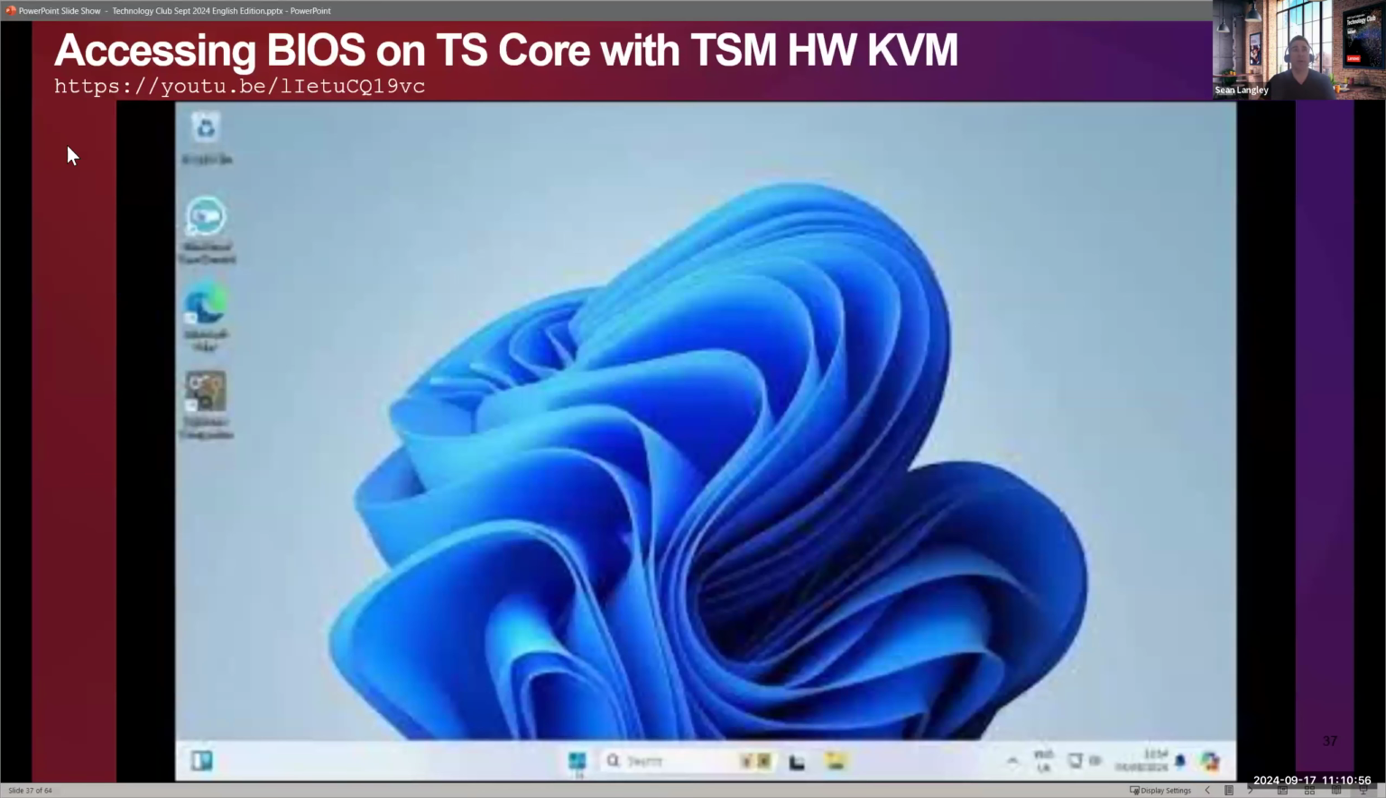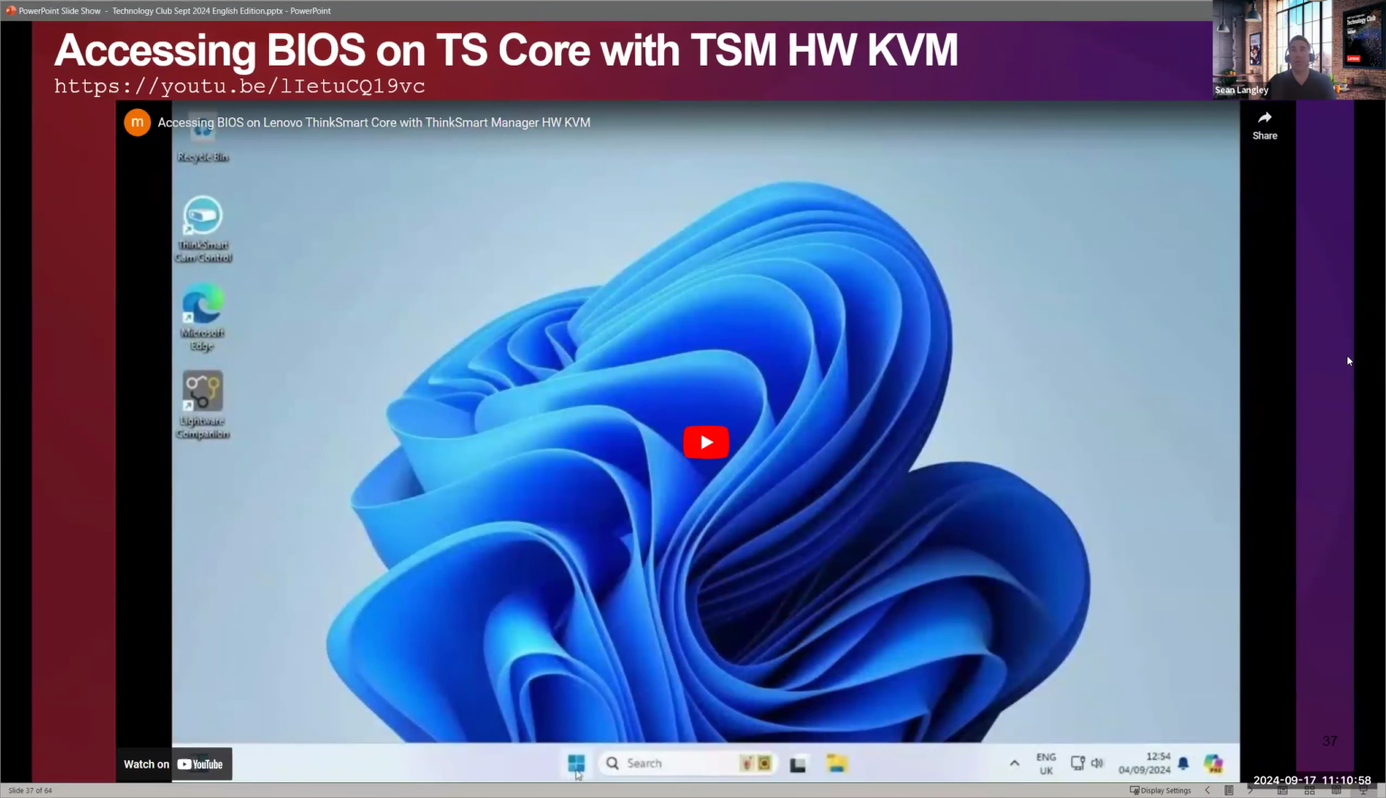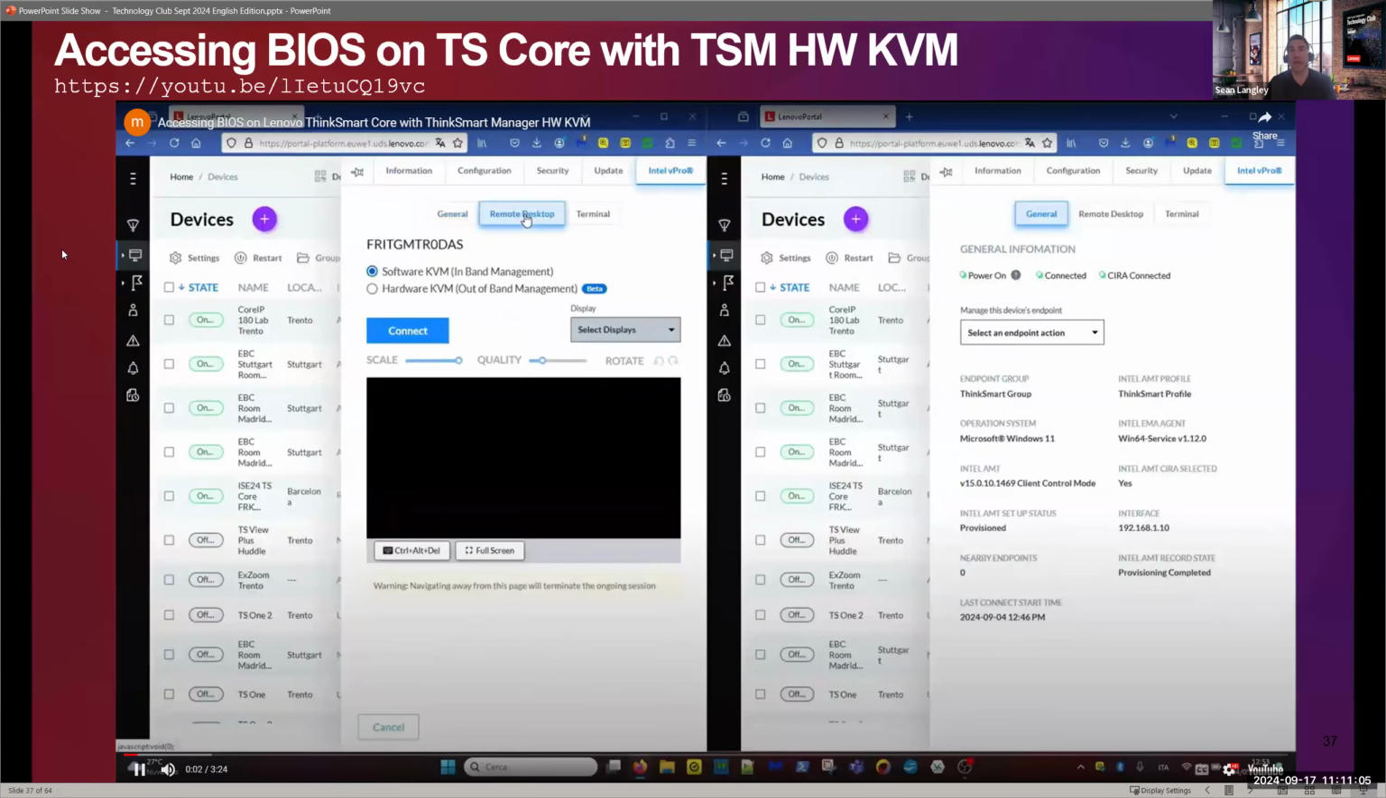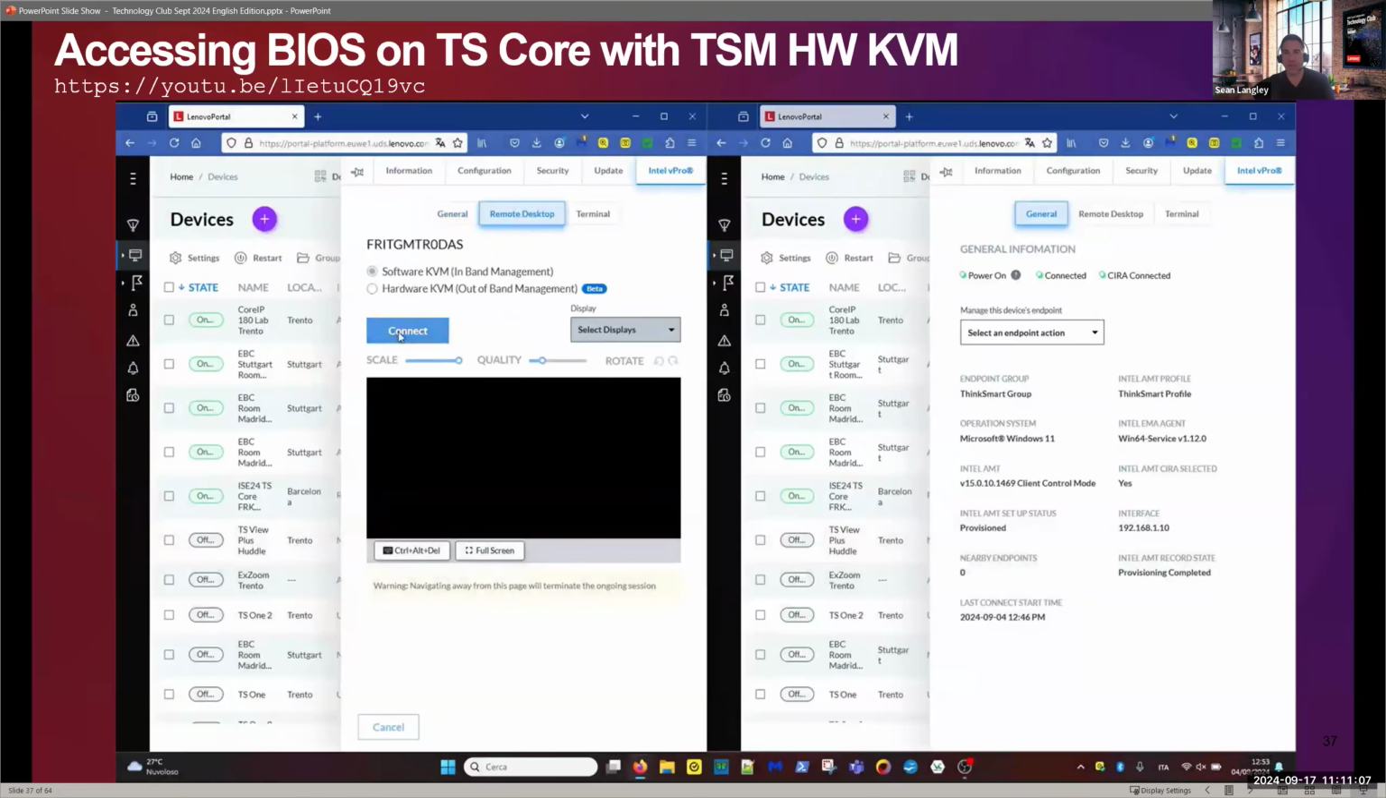So, accessing BIOS on ThinkSmart Core with the hardware KVM. I'm going to let this video play out. It's a YouTube video, and this will just show how you can use ThinkSmart Manager to go into the BIOS settings of your compute. So I'm going to be quiet for a second and let the video play.